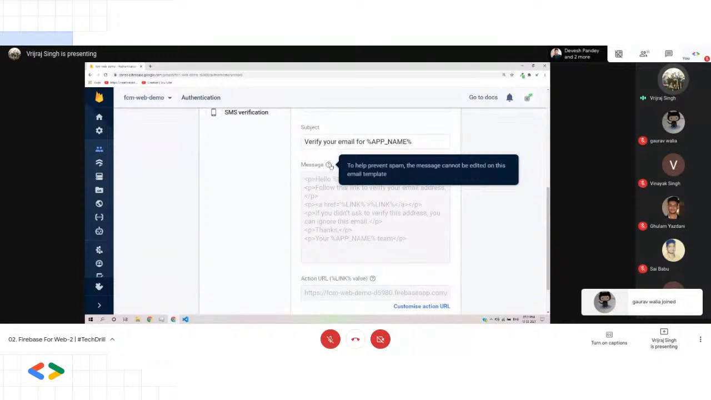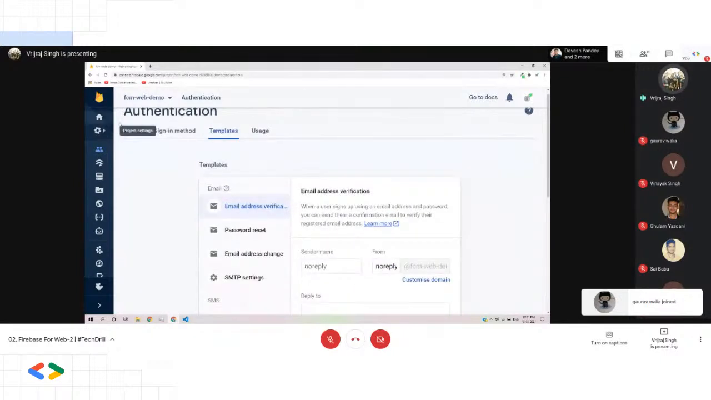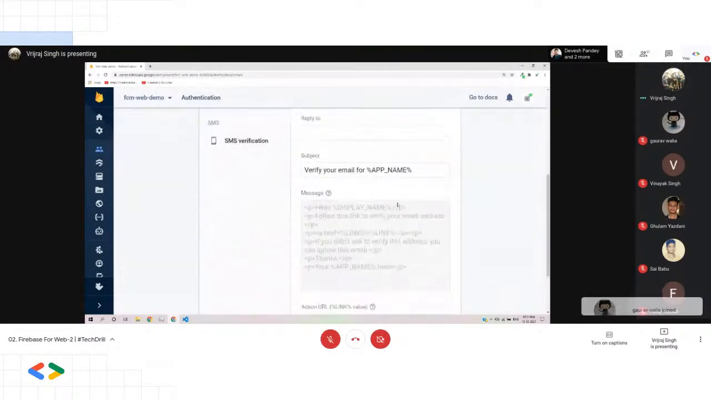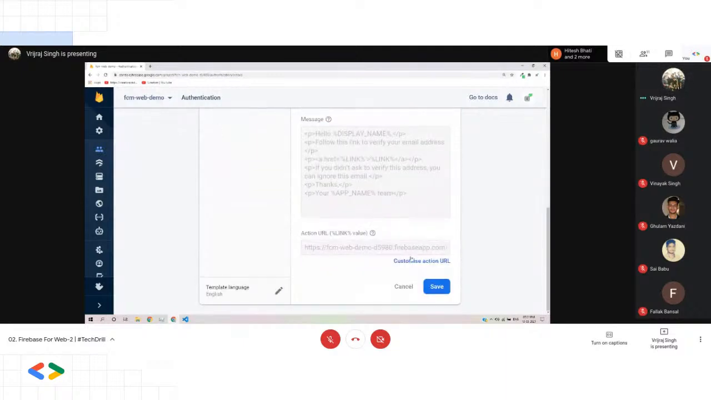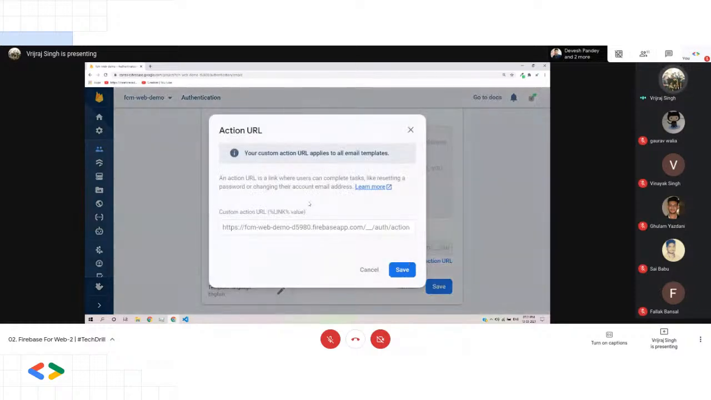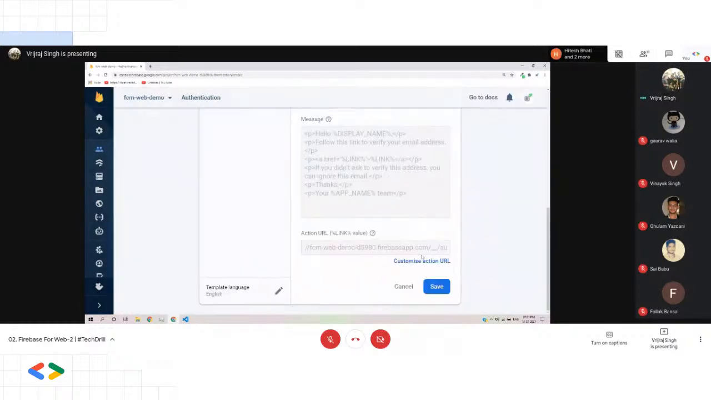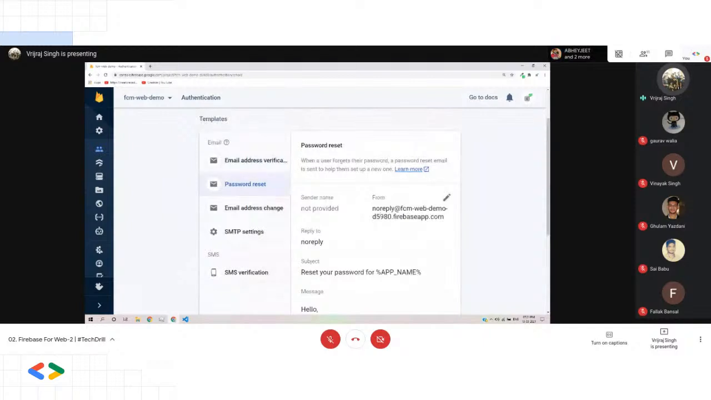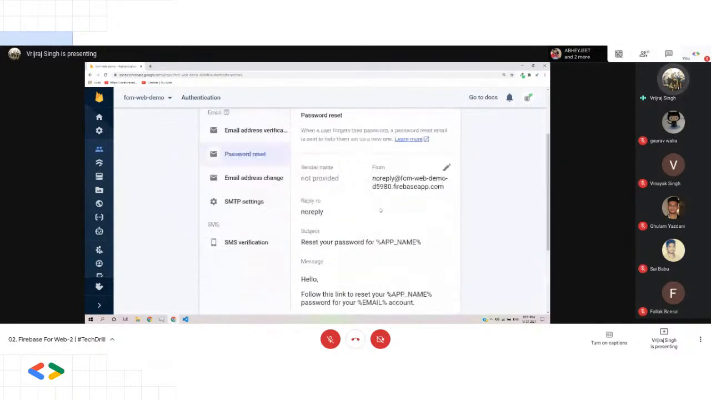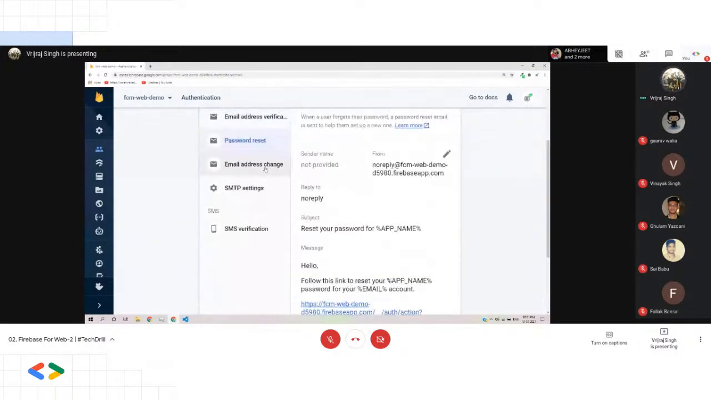So you can change a few things, like if you go to the project settings, we have a project name, so this will be the project name, and you can change it. And you can also customize this URL, which by default is based on your project ID. So if you have connected your custom domain, you can also customize your URL. Okay. And same for the password reset, we have a template for the password reset, you just need to customize your things.